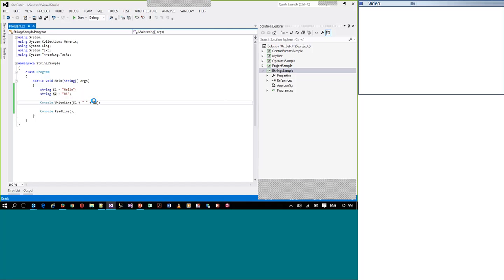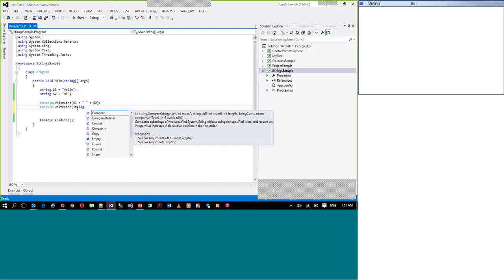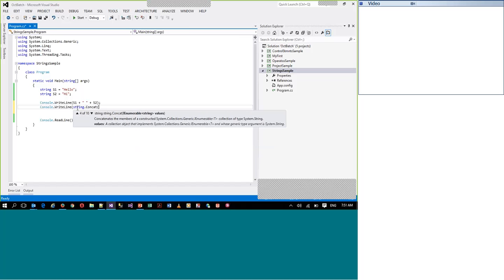Now in concatenation we have one more very important concept to understand. I'm using plus, but instead of that, I can also use a feature. When you use string, there are multiple internal methods, like Compare, and you can see you have Concat here. When you use Concat, you can give multiple strings, object 1 and object 2, let's say s1 comma s2.